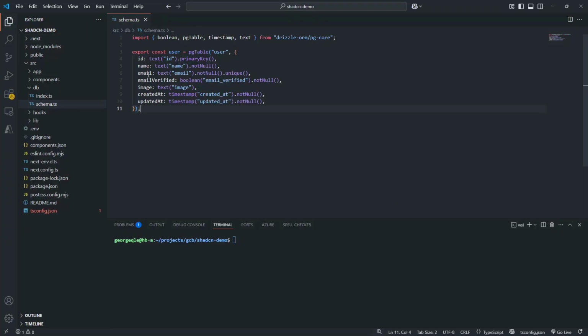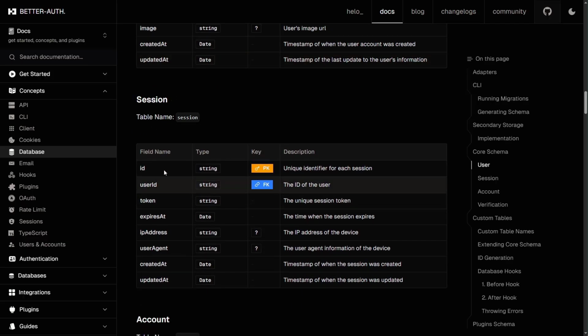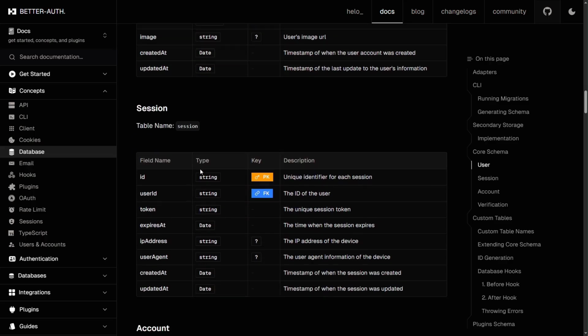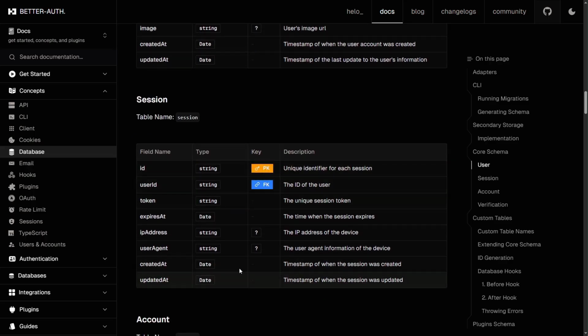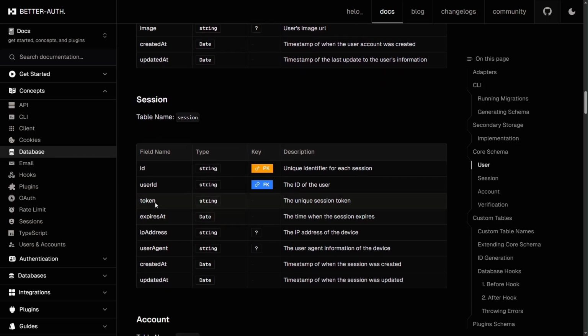So we have our user. After users, we are concerned with the current session. So we have an ID for the session. We have a user ID. So this is a key that refers to this user. So it creates a relation between this sessions table with a particular user. There is a session token, when the session expires, the IP address of the device, the user agent information of the device, if available, and then, again, created at and updated at.